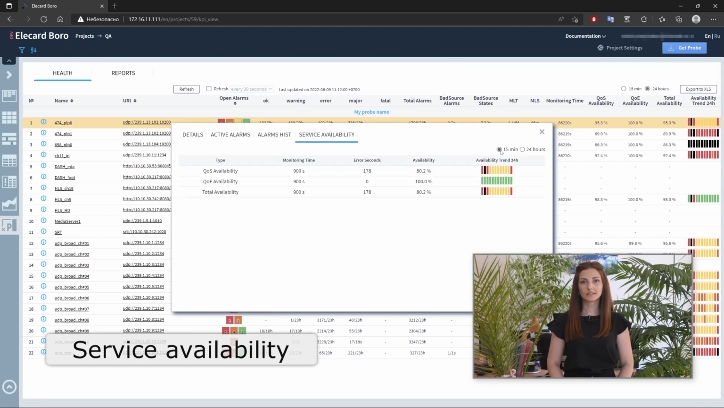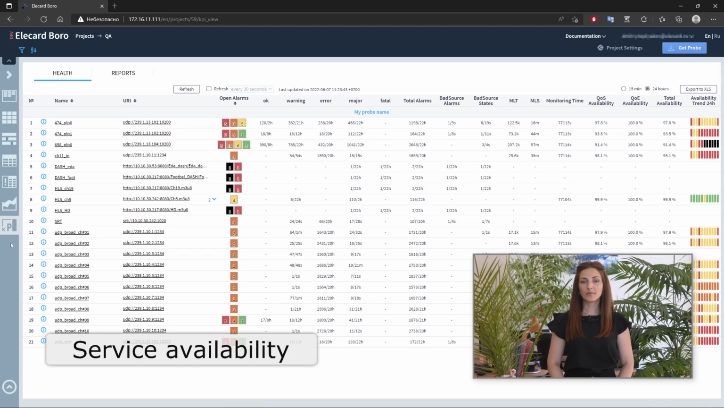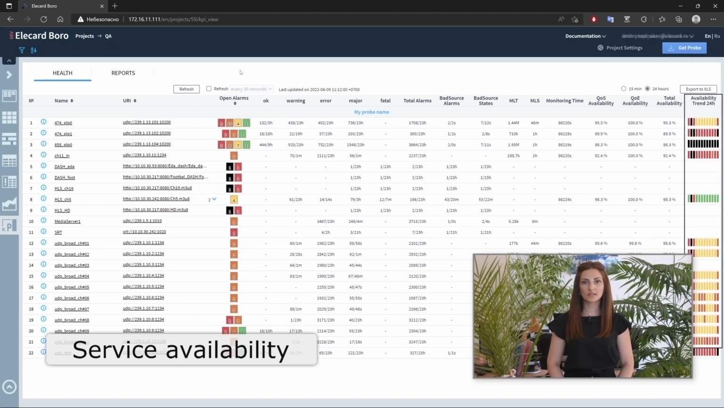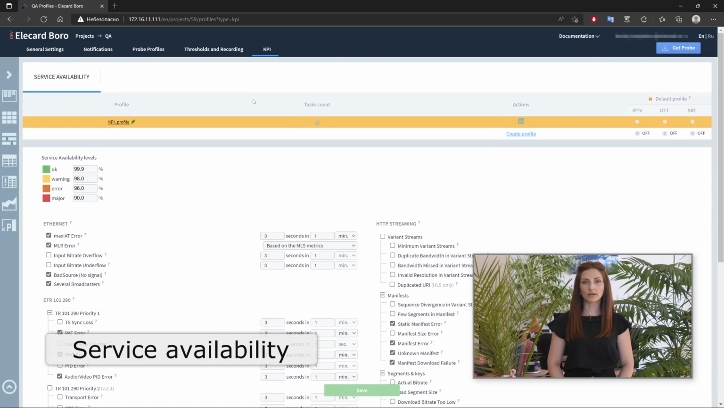Service availability is a new parameter the Boro system registers. It is calculated as a percentage ratio of error-free monitoring time to total monitoring time. The metrics are based on the SCTE 168.6 standard. To register errors, the error second term is used, which denotes a second within which at least one error has occurred. You can select triggers that will define service availability in a separate profile.